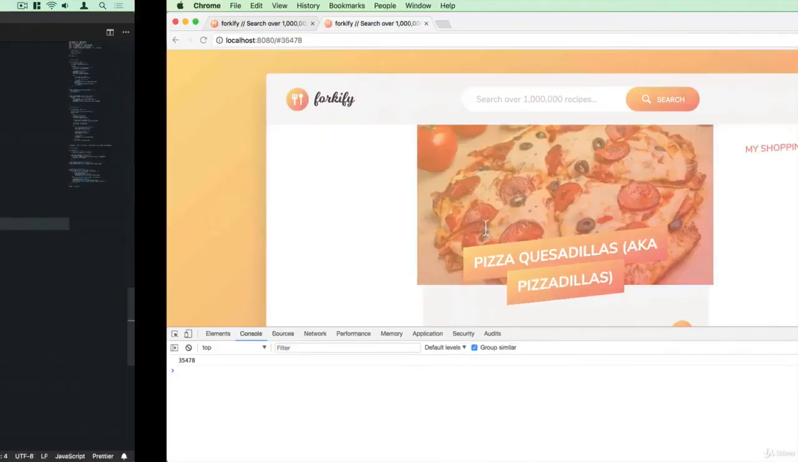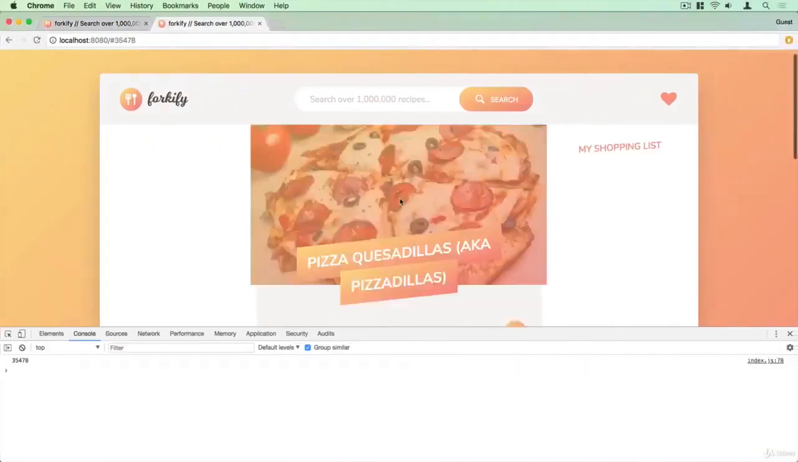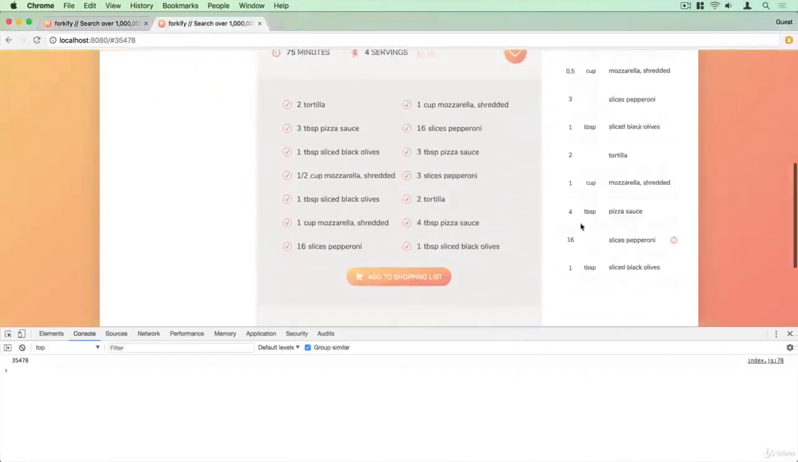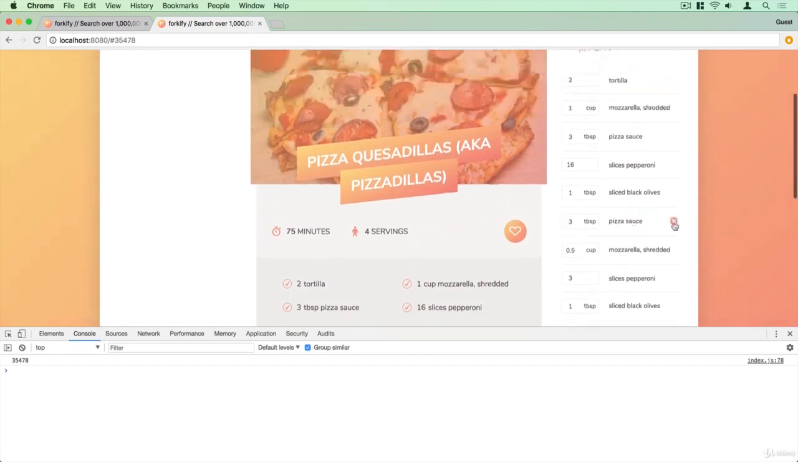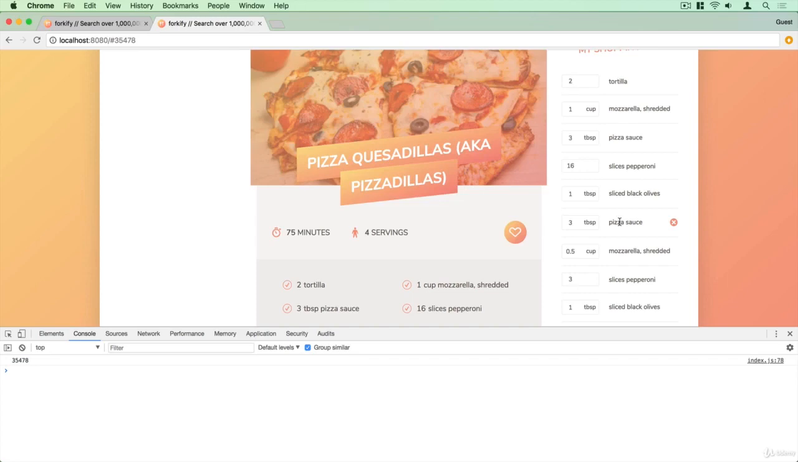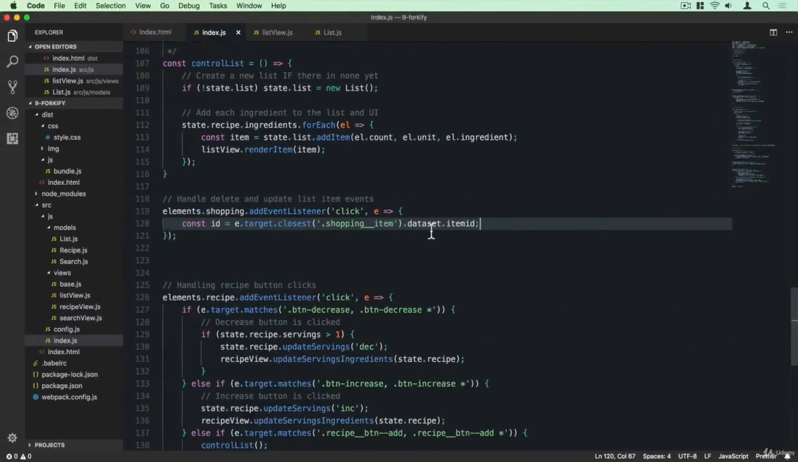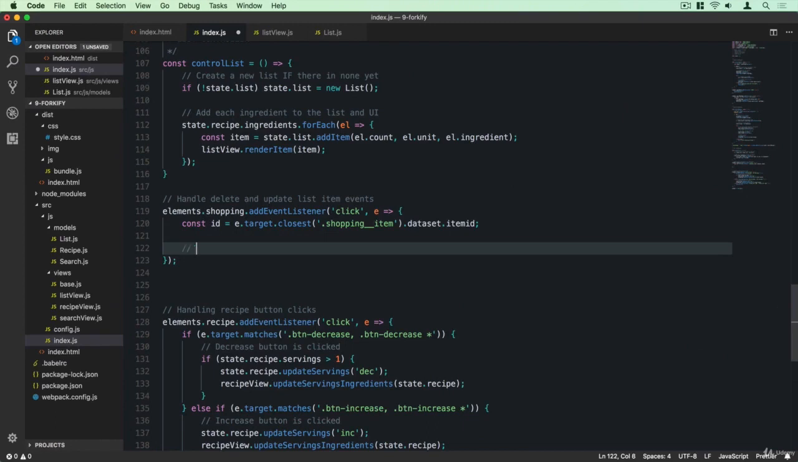So wherever we click on the user interface now, whether we click on this text, on this button, on the number, or wherever we want really, it will always go to the closest shopping item and then read the ID from that. So once again, closest is a really powerful method. It's really, really helpful.